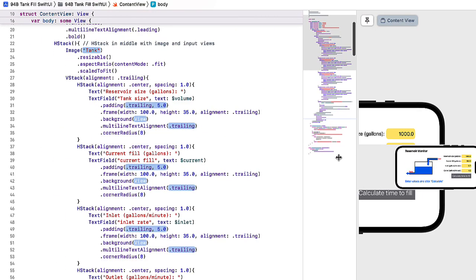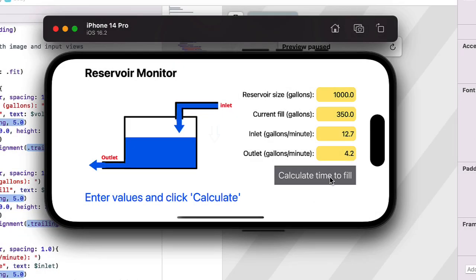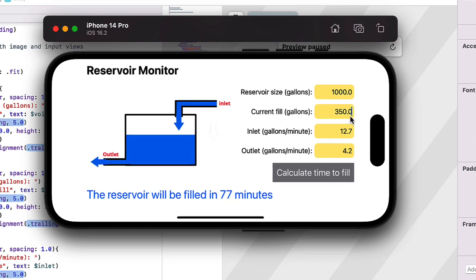We'll go ahead and run this in our emulator. So if I click the calculate time to fill, I get 77 minutes. If I put a blank data in current fill, it should give us an error, and it does. Go back to a valid input, 95 minutes for that.